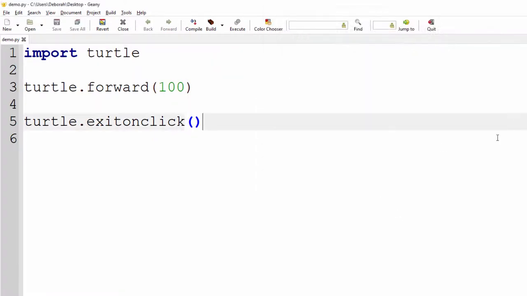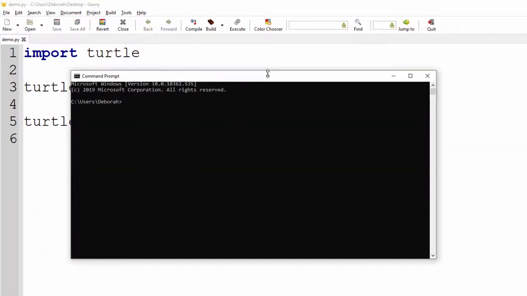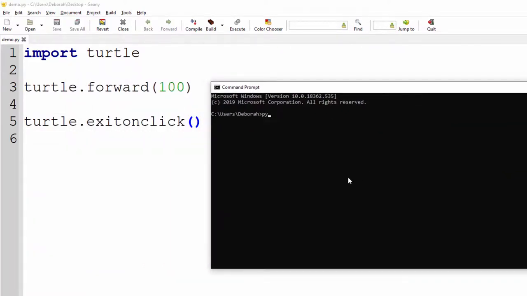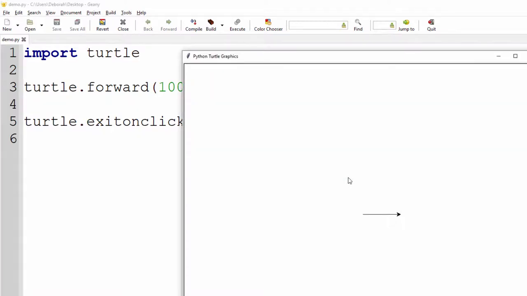There's one other way we could do it. We could open up a CMD or command prompt window and run Python from here. Python like this will open up a shell, an interactive shell. I'm going to exit out of that. Instead, what I'm going to do is go to my desktop and just run that Python script that I've written. So python demo.py. As you can see here, it runs the script. So there's the advantage of having a file.